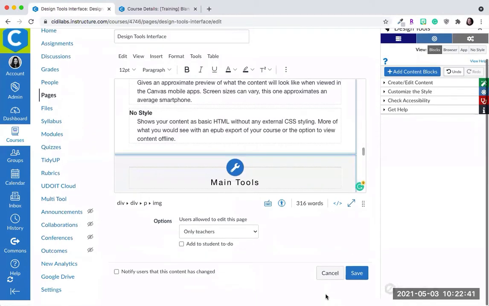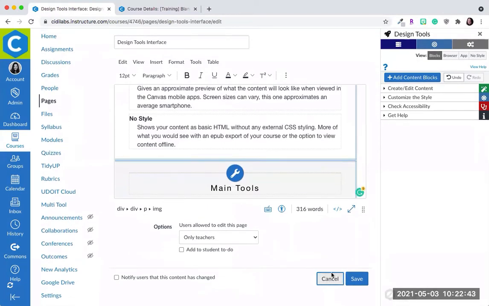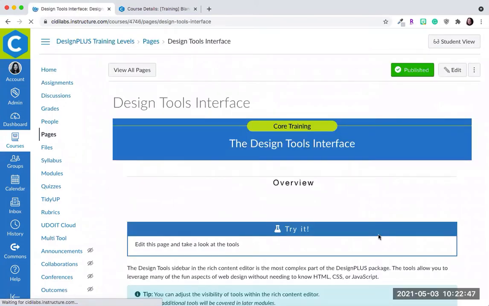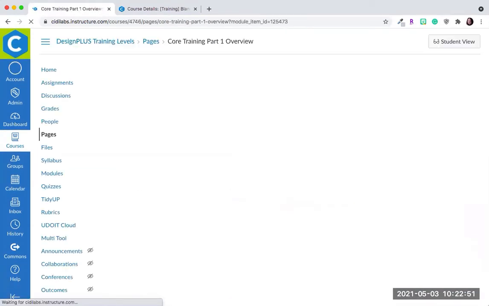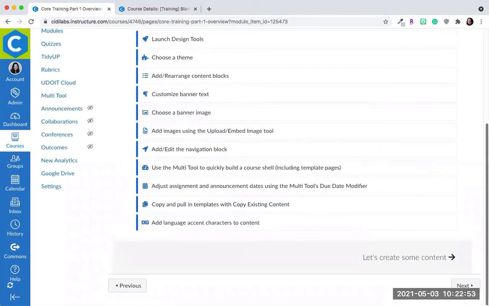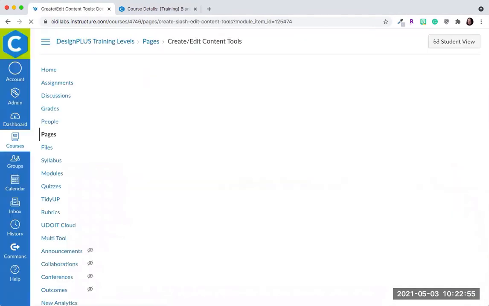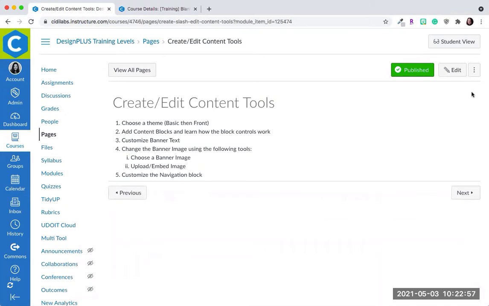I'm going to go ahead and cancel this page. I'll jump past the next one. It's just a list of the different tools we'll be going over, and we'll go right into building out some content. So I'm going to go ahead and edit this page.